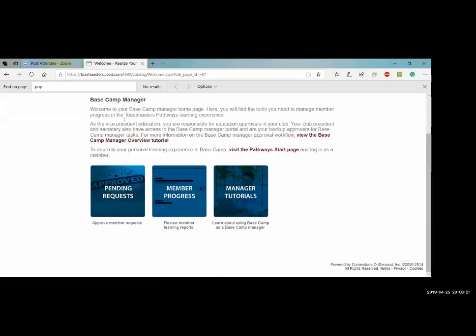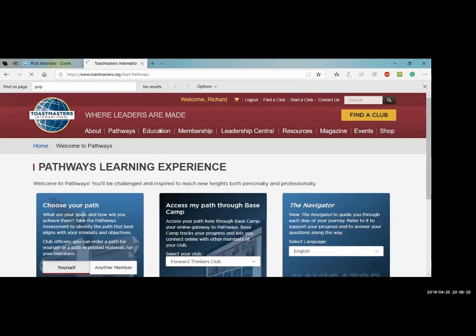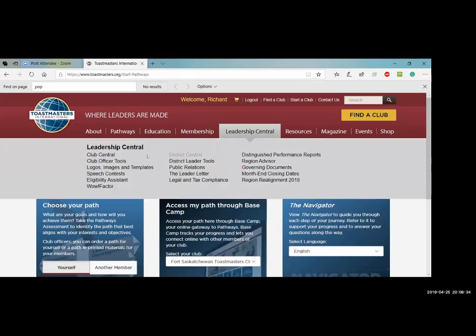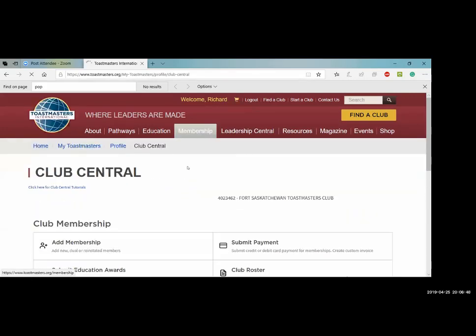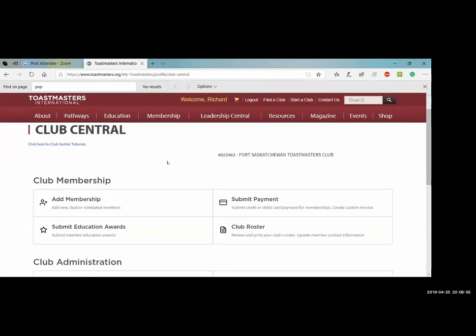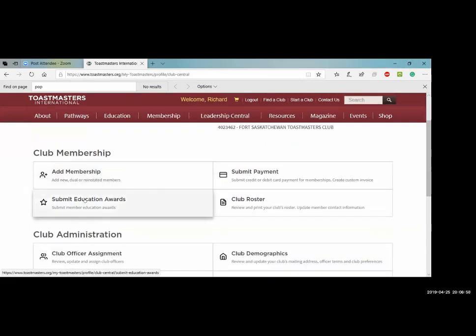To access the Club Central, you will need to go to the Pathway Start page from here. And from there, Leadership Central, click on it, and you'll see on the left, Club Central, that option there, and you click on it. You can manage only, you won't access the Club Central if you're not an executive in the club you logged in. Submit education awards.